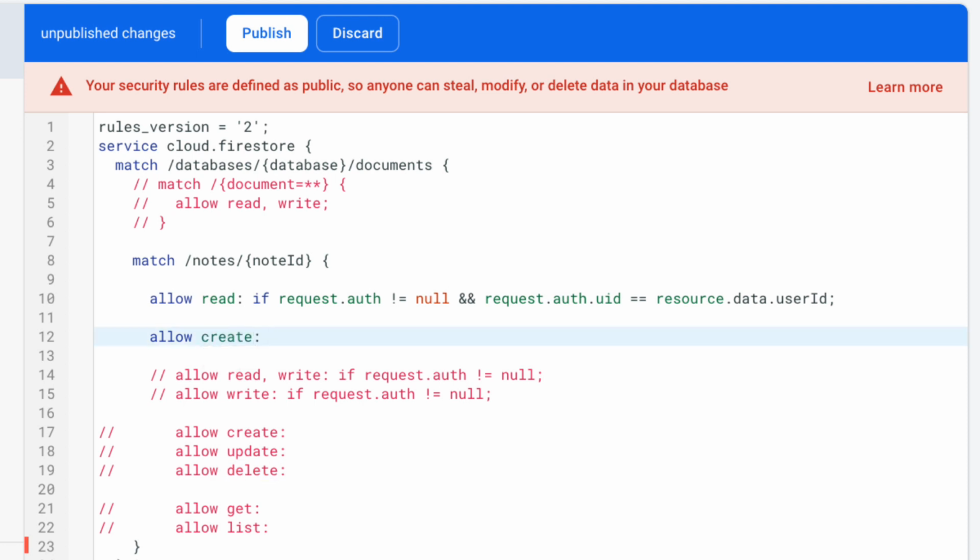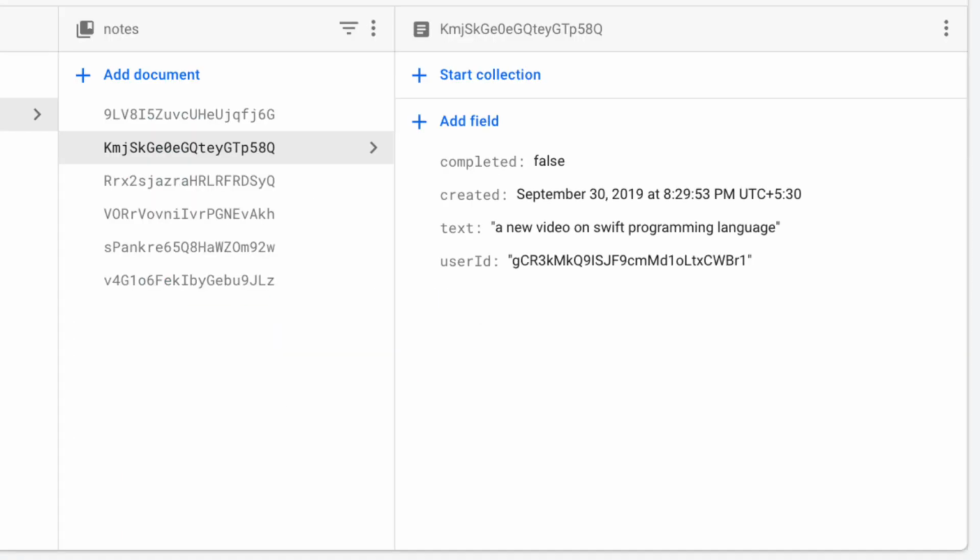Who can create your document? Firstly, the user should be authenticated. So we can write it again like this: request.auth should not be equal to null. This is the case that only an authenticated user should be able to write to your document. And there is one more case: the resource that is coming from the user should contain this field with the user ID, that is the UID of the current user.